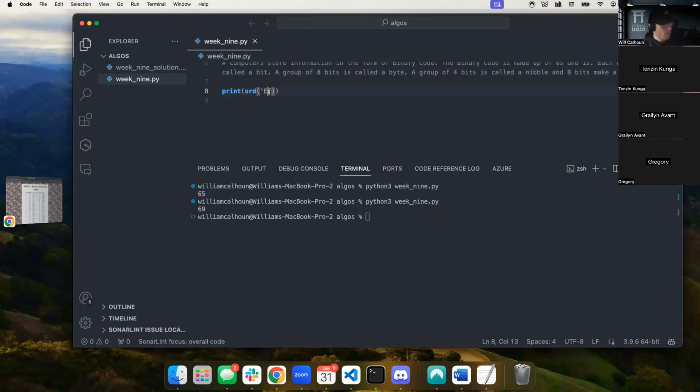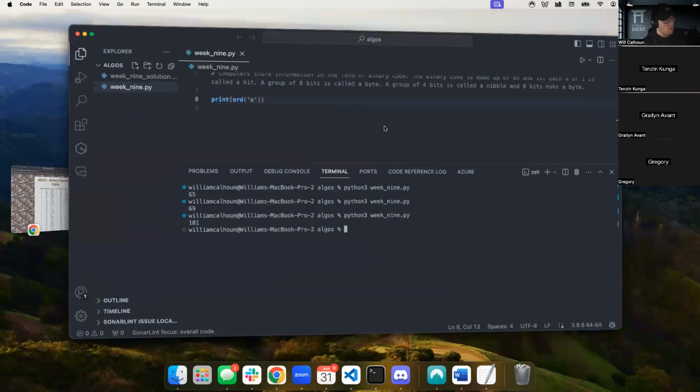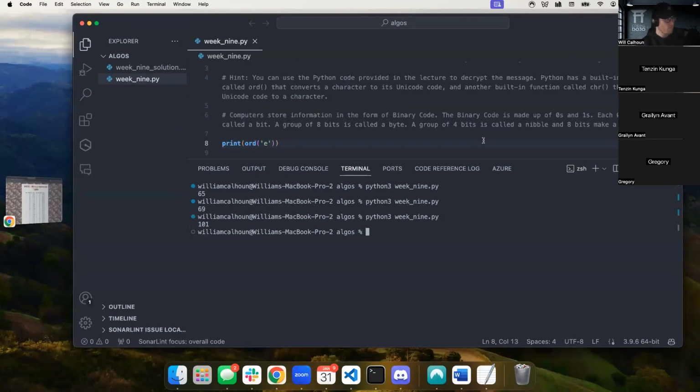Cool. But if I do a lowercase e, I get the number 101, and we look at this table, and yep, it is number 101. So by knowing this, we go back to our question.